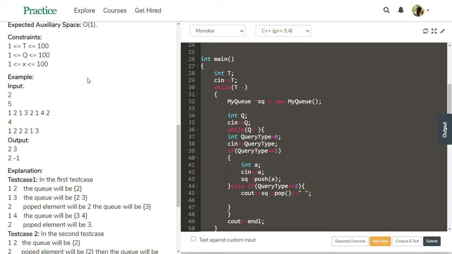A queue follows the property first in, first out. So the first query is 1 2: push 2 into the queue, so the queue now has 2. Then the second query is 2: pop that element and print it. 2 is popped out from the queue and the value 2 is printed. The queue is empty now. The third query is 2. When the queue is empty, just print -1. -1 is printed. The fourth query is 1 3: push the value 3 into the queue. This is what happens in the queue.